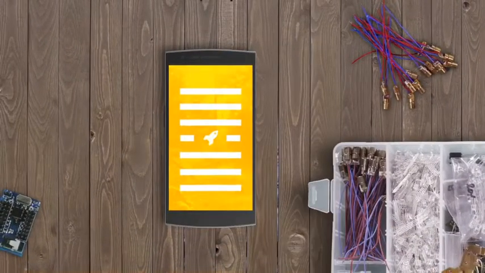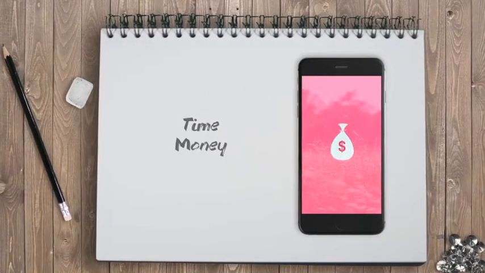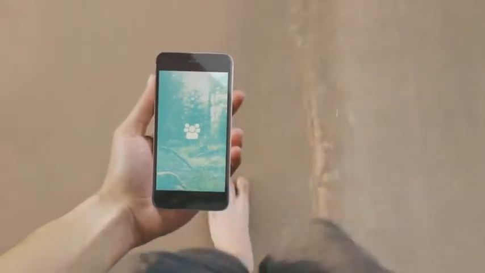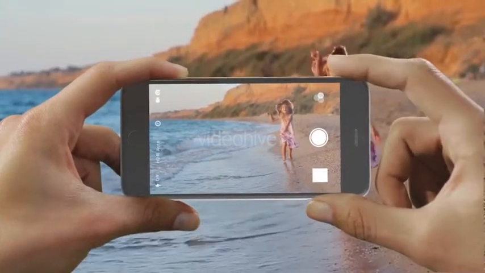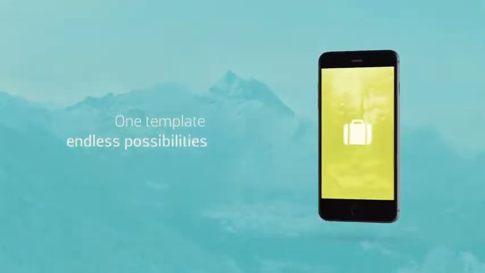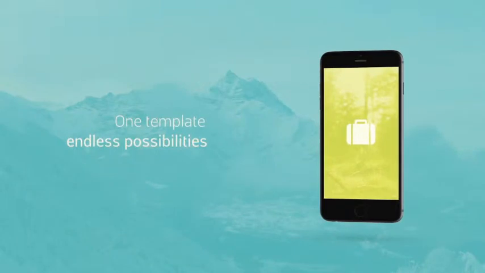Tom is never alone. The new app promo saved him lots of time and money. Tom can now spend his spare time with his family, and whilst he's there, might as well capture some good memories. One template, endless possibilities.